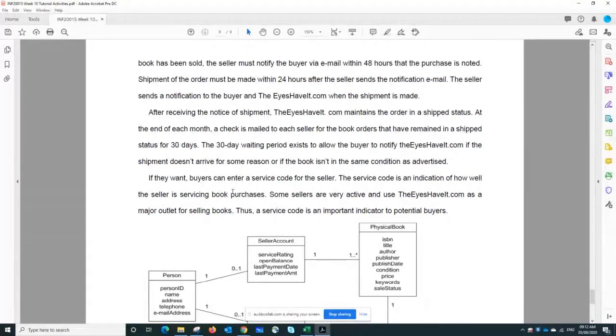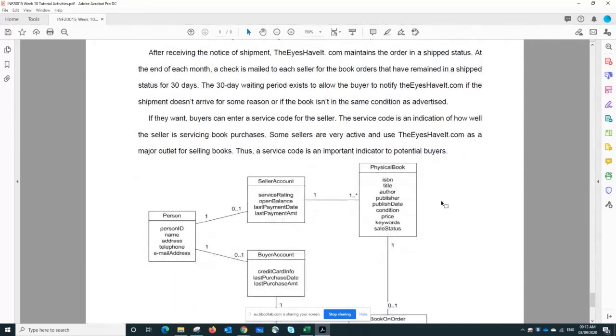If they want, buyers can enter the service code for the seller. The service code is an indication of how well the seller is servicing the book purchase. So what do you mean by that? It's a rating kind of thing. So we can rate each seller: very good, bad seller, or average seller, etc. So looks like another use case to me, because that capability has to be there. Some sellers are very active and use icehaver.com as a major outlet for selling books. Thus, a service code is an important indicator for potential buyers. So it's merely information over there.